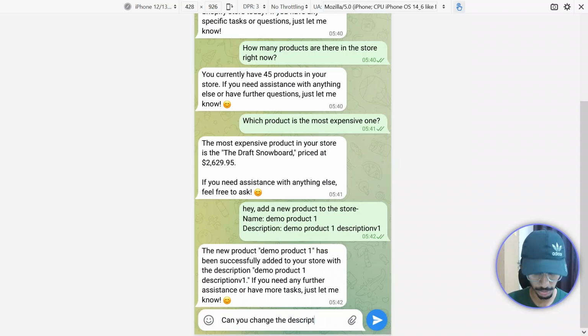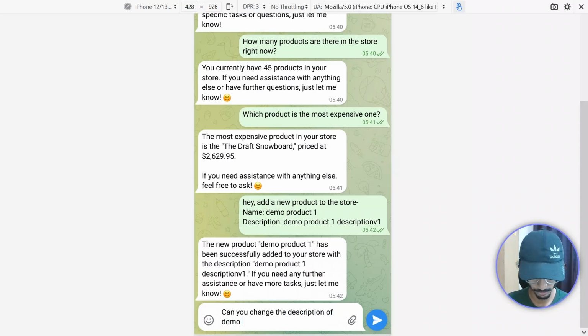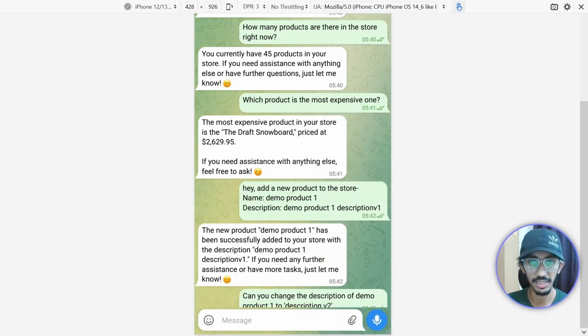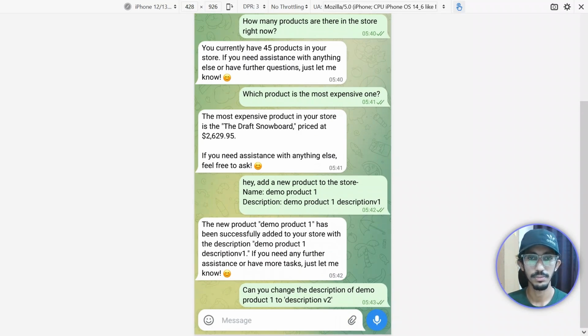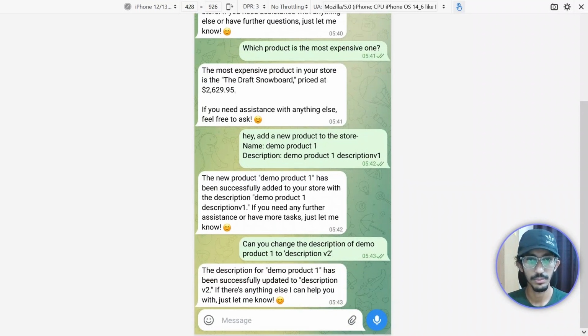Change the description. So what we're telling it right now to do is to change the description of our currently added product, demo product 1, to a new description. Okay, let's check. The description for demo product 1 has been successfully updated to description v2.